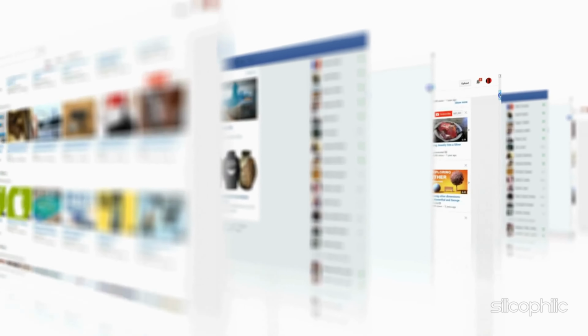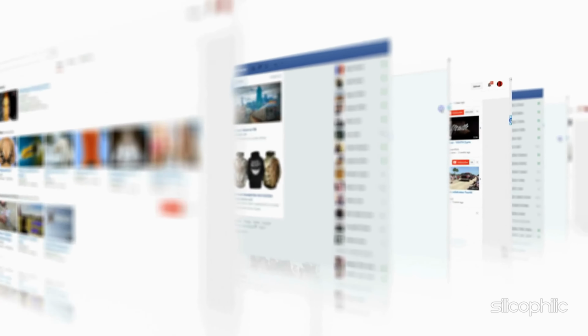And there you have it. 5 methods when the Facebook back button not working. We hope one of these methods have worked for you.